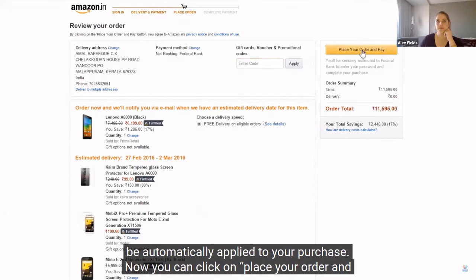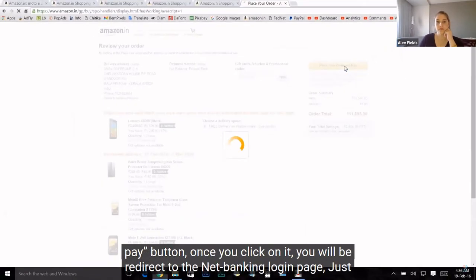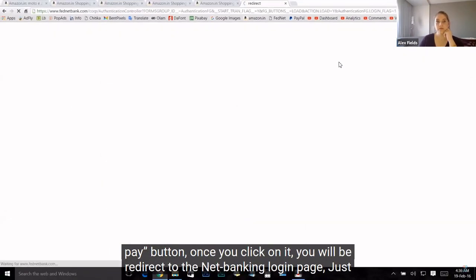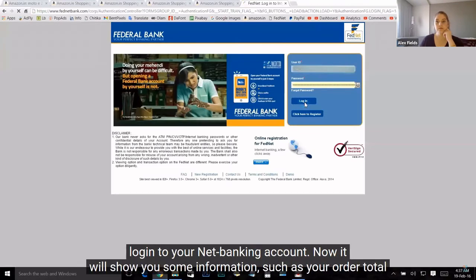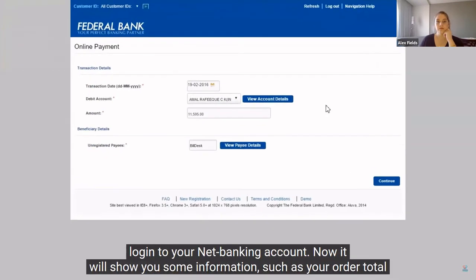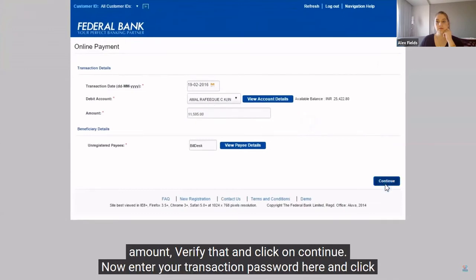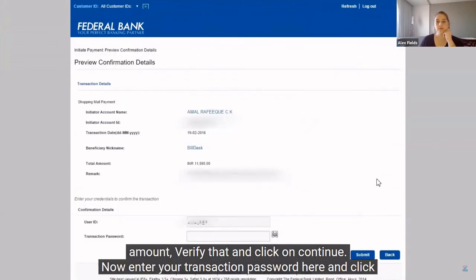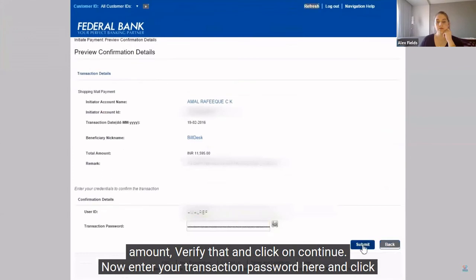Now you can click on place your order and pay button. Once you click on it, you will be redirected to your net banking login page. Just log into your net banking account. Now it will show you some information such as your order total amount. Verify that and click on continue. Now enter your transaction password here and click on submit.